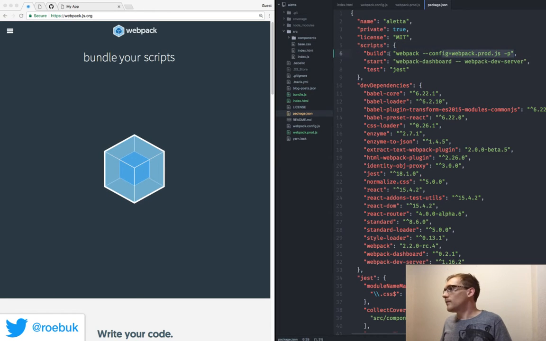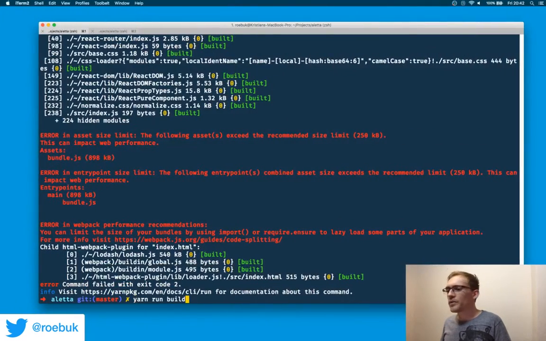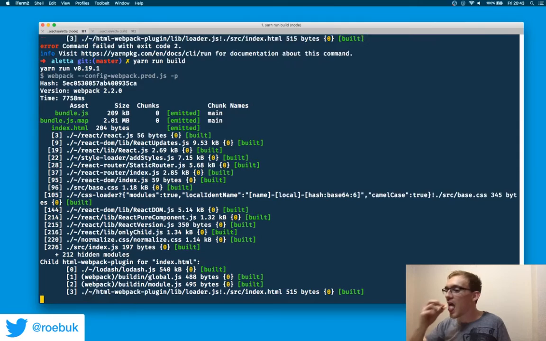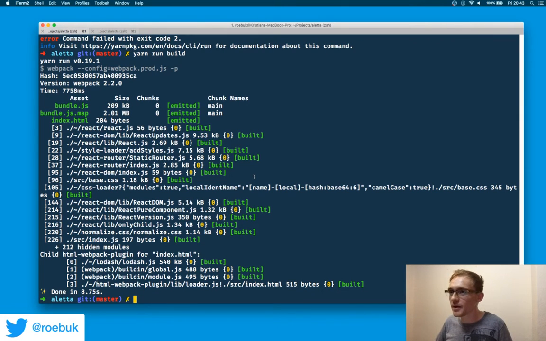So let's try building now. In theory, if it's in production mode, once it's minified, it should be far, far smaller than 898, but we'll probably get another error. And come on. I can't hit my mouth.